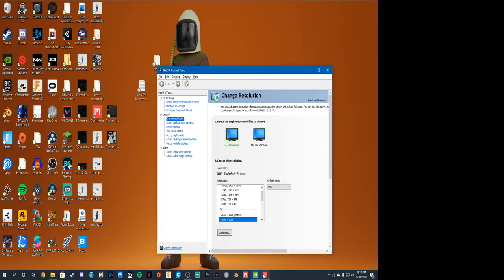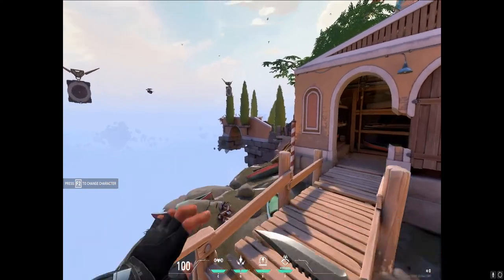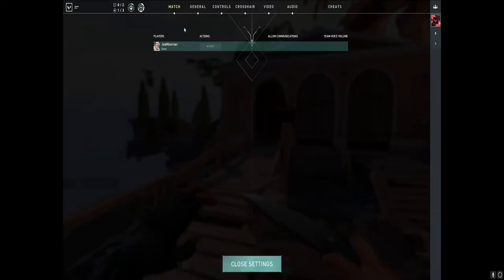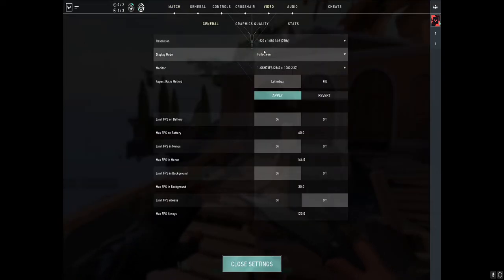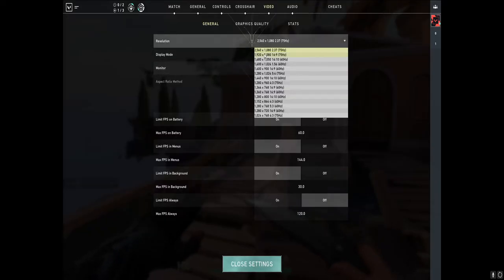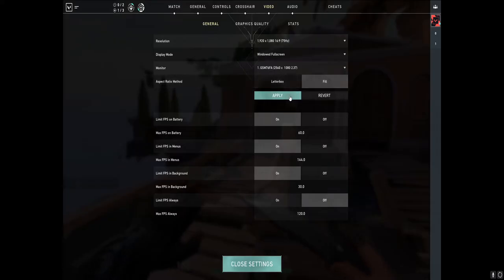So then, what you're gonna want to do is go back down, and it's still gonna look the same, but you go to video, go to 1920 by 1080, hit windowed full screen, and then it's gonna go back to this. So you just do that again, hit fill, apply, and then it's gonna look weird.